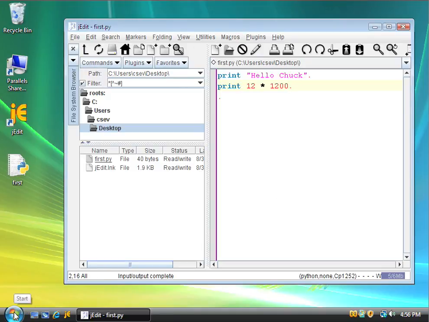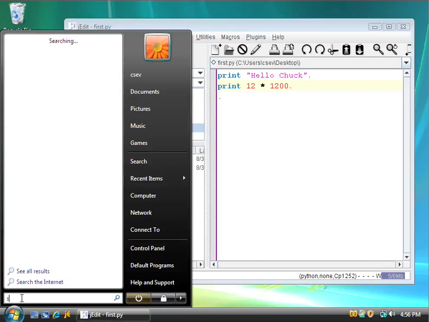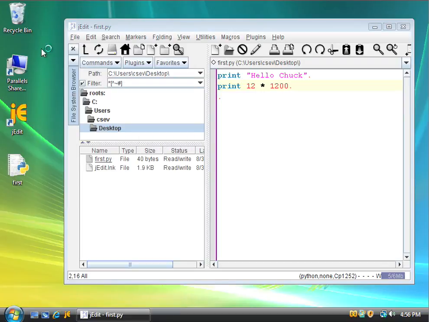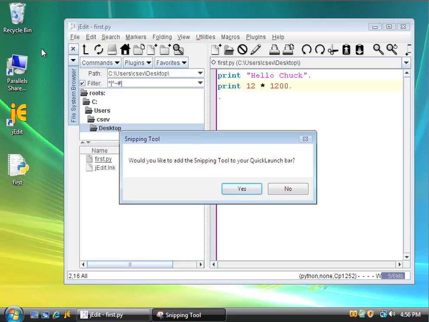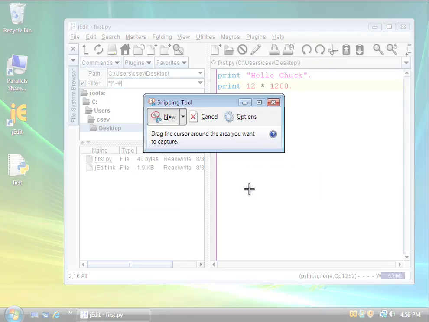It doesn't really matter. So I am going to hit the start button and type snip, and there is the snipping tool. And so I will launch the snipping tool. Sure, I like adding snipping tool to my quick launch bar.